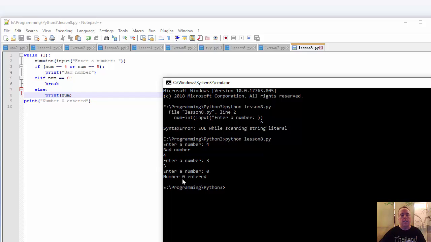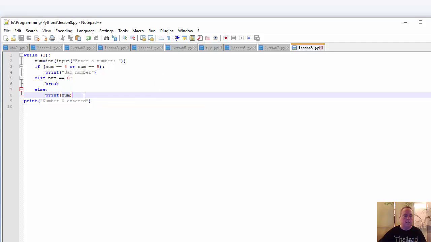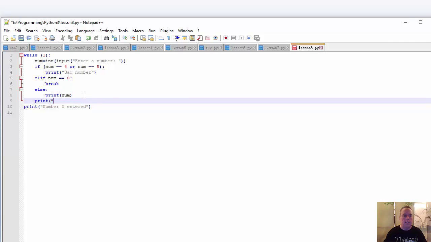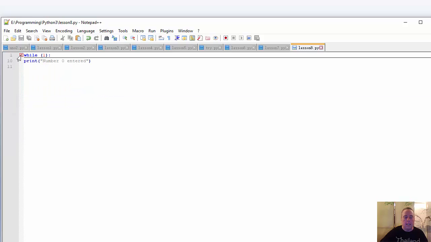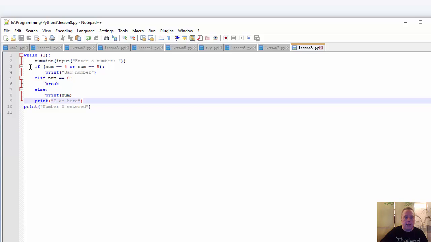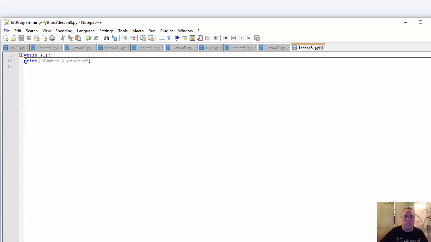All right, and notice, even if I have the print here, let's go ahead and do this. Print I am here. This will print for all numbers except 0. Now why? Okay, because the 0 is going to go outside of this loop. Another reason why I like Notepad is that this will show you what the loop is. Okay, so if you have the break in there, just click this little minus sign by the while, and you'll see where it's going to go.